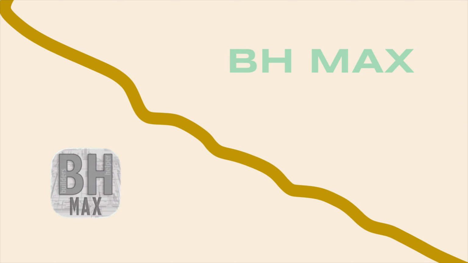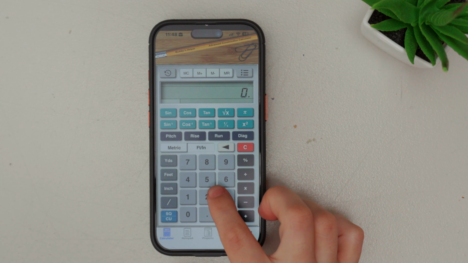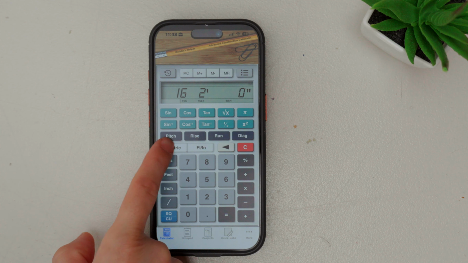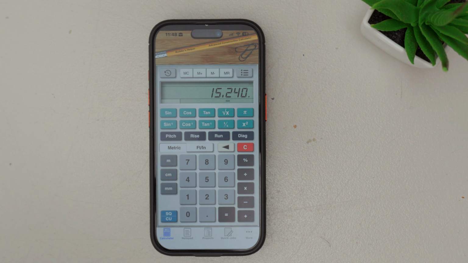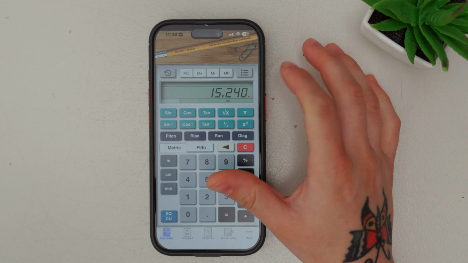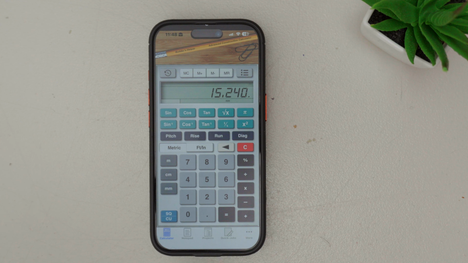BHMax is a construction calculator. I love this app. It lets you enter any dimension and quickly convert between units. You don't have to hit an extra convert button. You can go into metric, do the same thing there. It has a ticker tape, which is just like the memory, and it lets you have a quick list, which is useful if you have dimensions you use all the time.